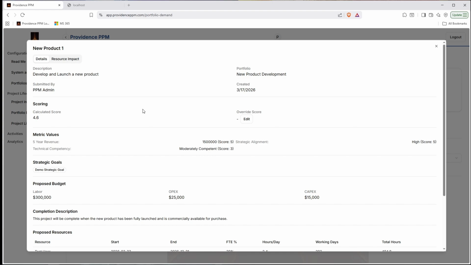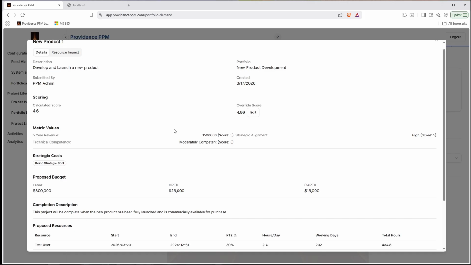One thing to note is that the executive team does have the option, if, let's say, something comes up that they say, no, you know what, we don't really care what the score is. This is a company priority. This is something we absolutely must do. So we're going to throw it to the top of the list. We can always hit this override score here and hit edit. And let's say that, if the top score is a 5, we're going to put it at 4.99. So we're going to go ahead and save that. So now it'll be basically top of the portfolio, unless there's a 5.0 that they want to put above that.